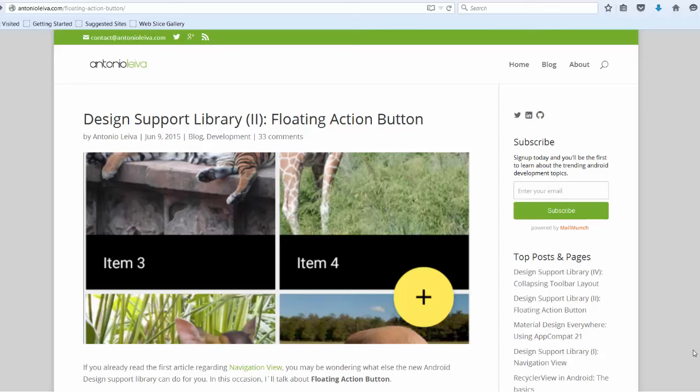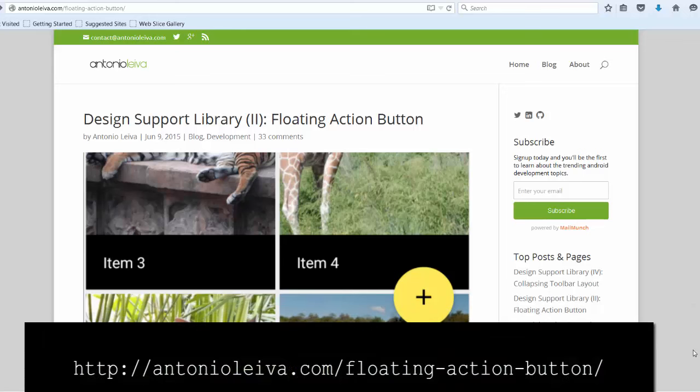In this video I'm going to show you a solution Antonio Leyva came up with for Design Support Library Floating Action Button. Antonio agreed to let us create this video showing his solution, which is available as an article here on his blog at the URL shown here.